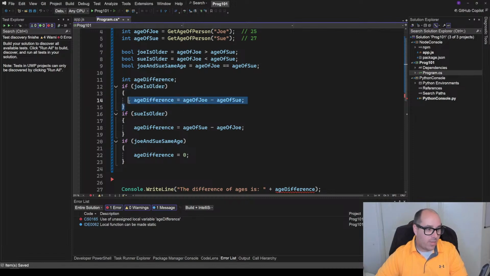And then whether or not it goes inside of it is irrelevant. It's then going to say, well, if Sue is older, then try to do this. But if Sue is not older, then skip it. And then no matter what, it's going to say, if Joe and Sue are the same age, then do this. Otherwise, it's going to skip it. So it's going to try all three of those.